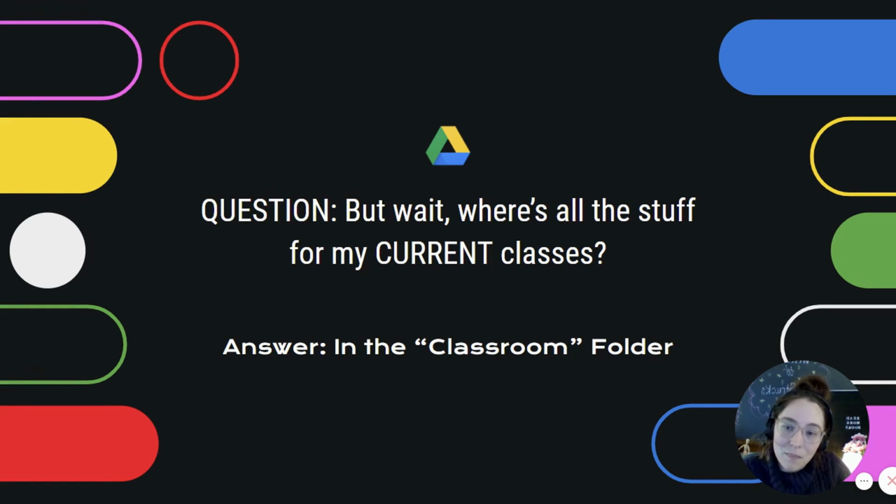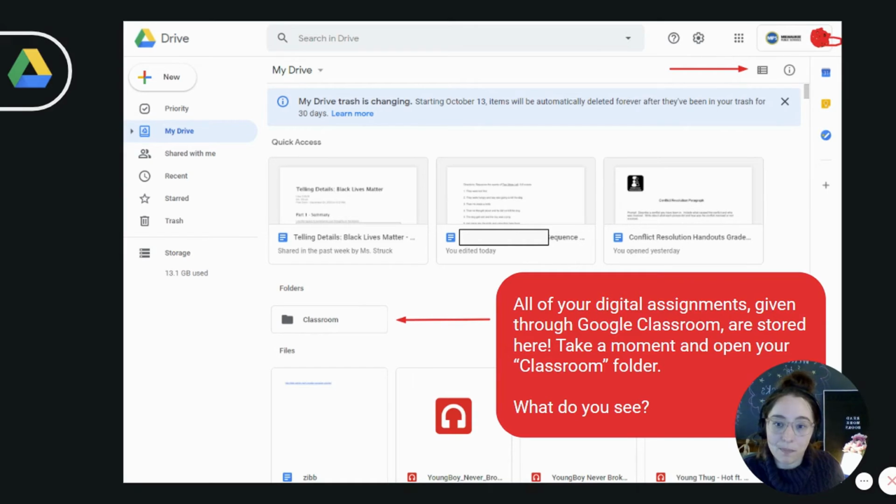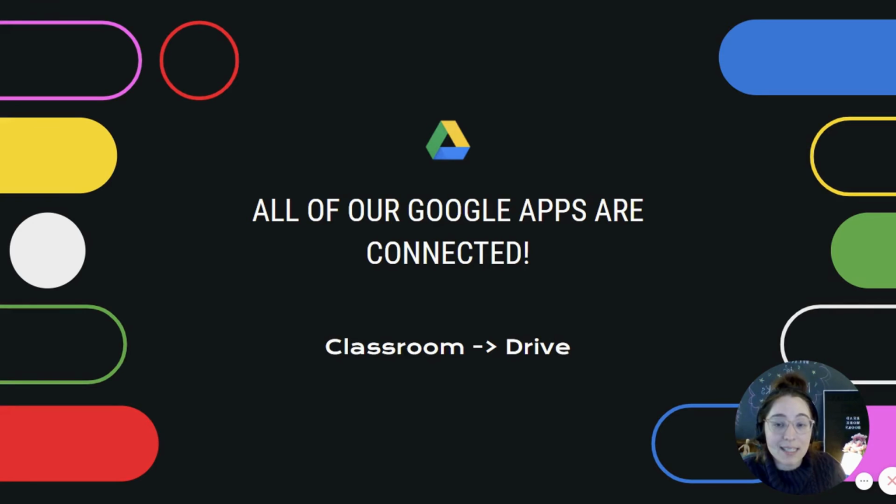So let's get to the nitty-gritty stuff, which is where's everything for my current high school classes? You can find that in your classroom folder. So when you click on your classroom folder, what do you see? My guess is if you've been in MPS for more than 2 years, you're going to see everything from all of your previous Google Classrooms. And that's because all of these Google apps are connected.